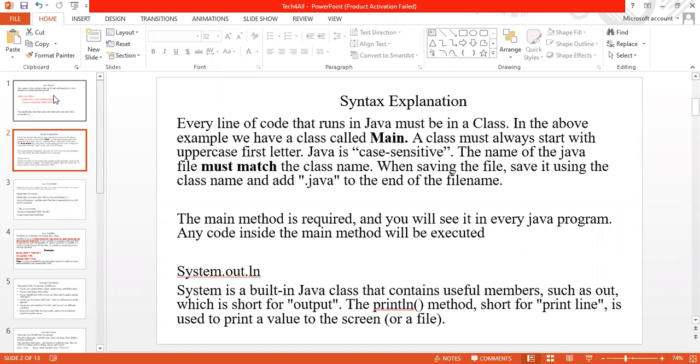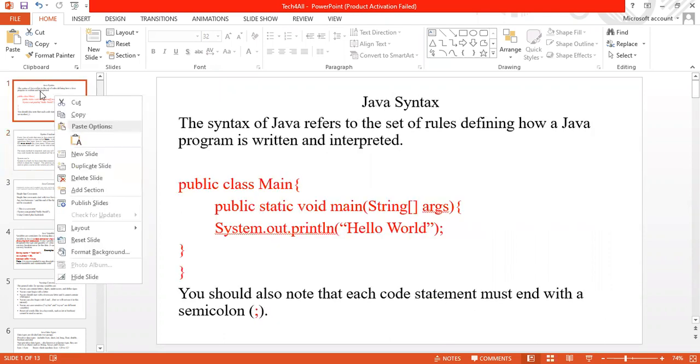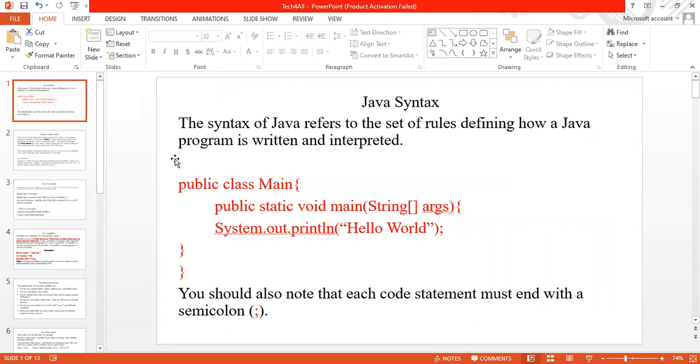Today we'll be learning syntax in Java. It is very, very important, as beginners, that we take note of all these. The syntax of Java refers to the set of rules defining how a Java program is written and interpreted.